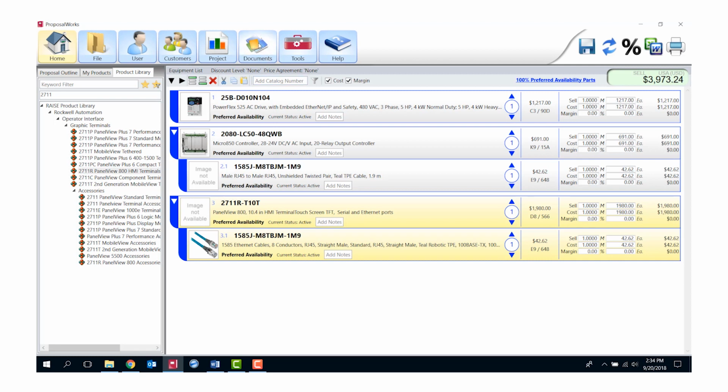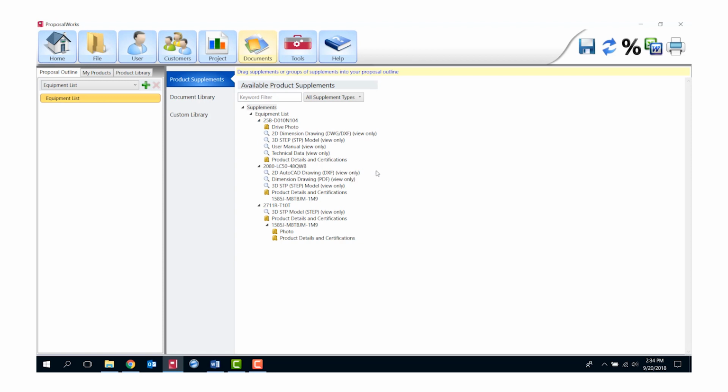A new screen will open up, and you can see the different supplemental documents that are available for these products. Here I have a 25B-D010N104 PowerFlex 525 drive. To download the 2D dimension drawing, I simply double click on this line and the drawing will begin to download.